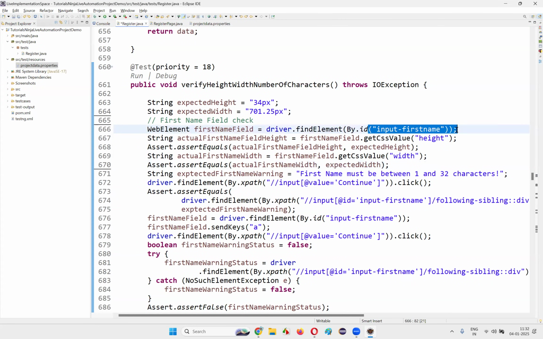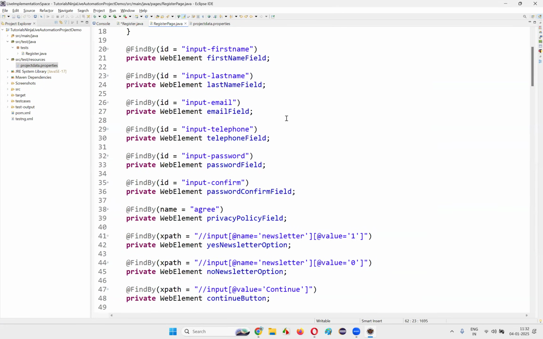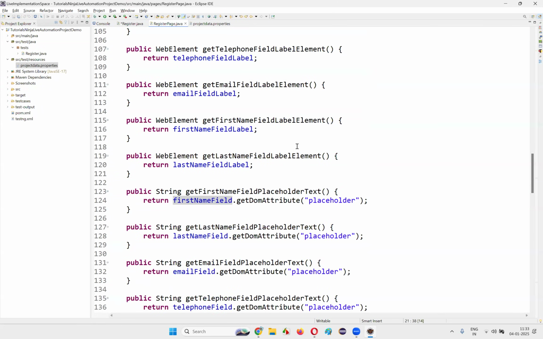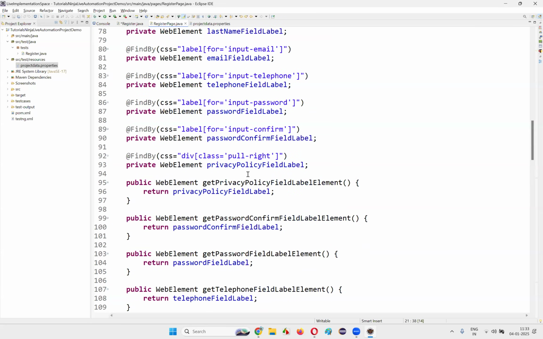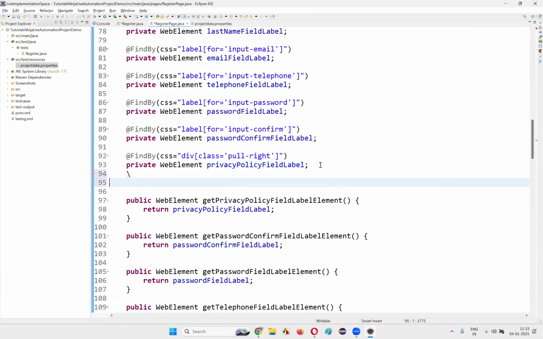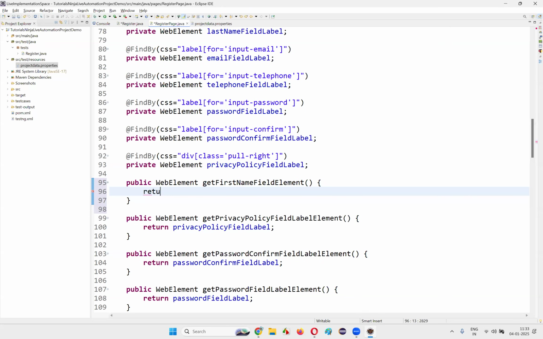Earlier we were hard coding the locator here. Already this is there. Go to the register page here. Already the first name field is there. You have to return that. Whenever you call the method, it should return the web element. Okay, public web element get first name field element, return first name field. Save this.